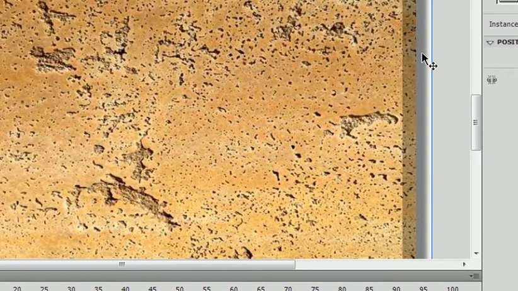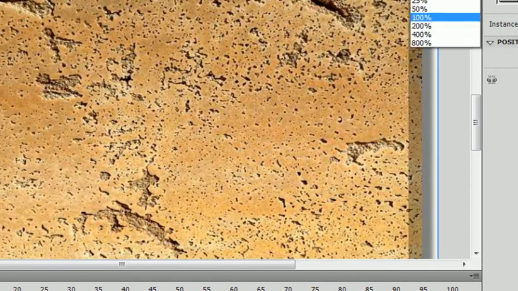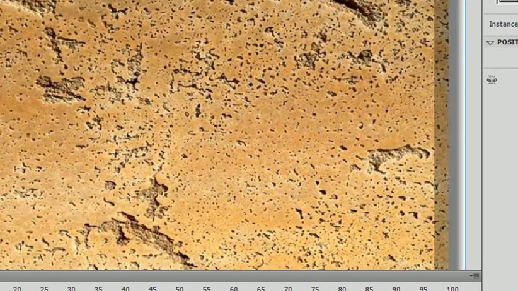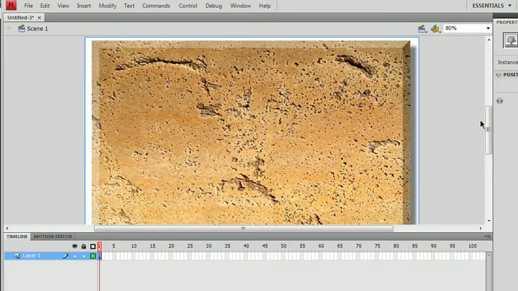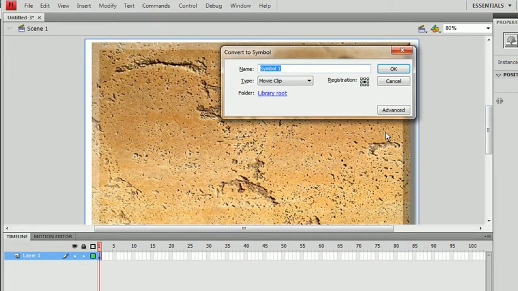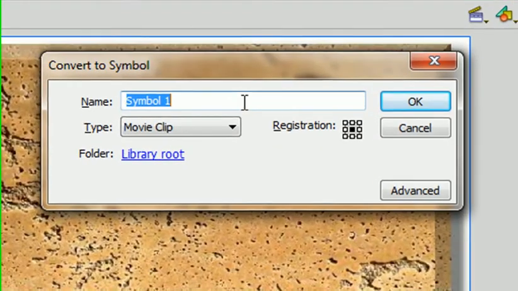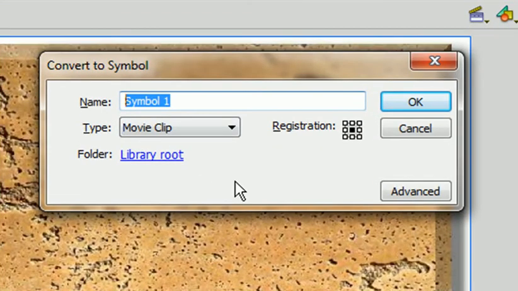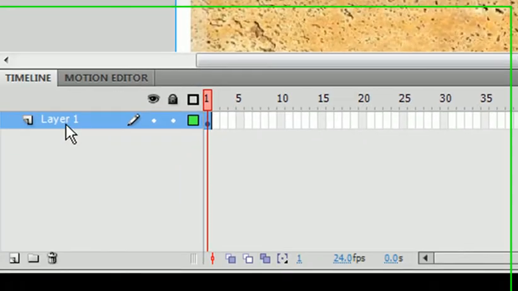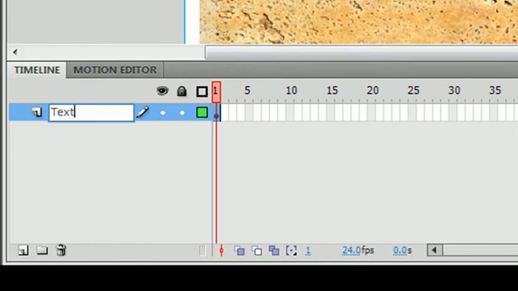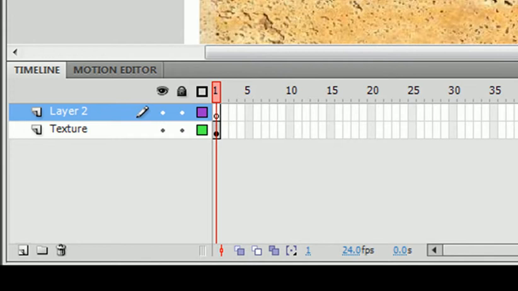I'm going to resize this. No, I'm just going to leave it like this. Set this to 80%. And then just convert this to a symbol. You can get any kind of texture, whatever you want. I'm going to type in texture and make it a movie clip. Name this layer textures. Make a new layer, and let's name this text.